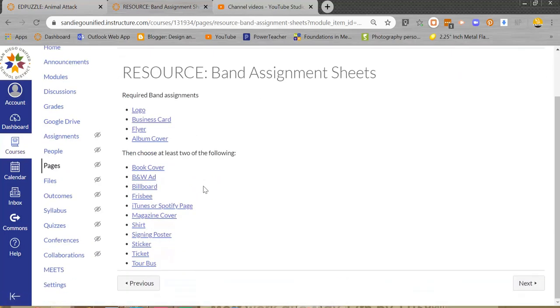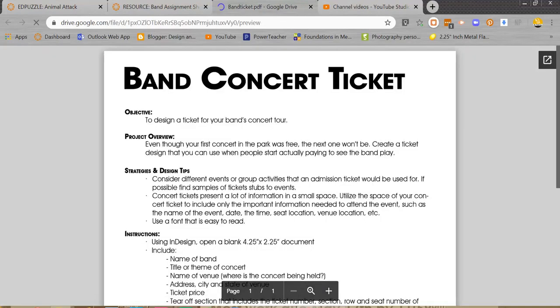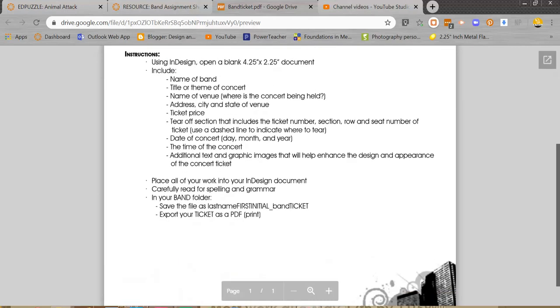Now, after that, you get to pick and choose at least 2 of these additional items. And those are totally up to you to decide what you want to do with them. So as you find these, if you decide, I want to do the ticket, you can click on the ticket assignment sheet, and it'll link to the Google Drive that I have set up that has a PDF file that explains what's the point, what are you trying to do, what are some design strategies, and then what size document is it, and what do you need to include on there.